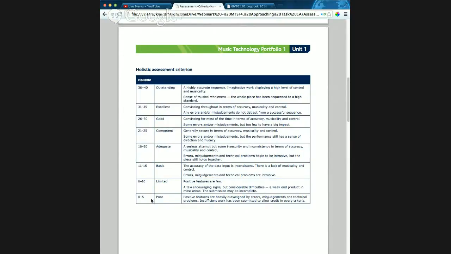In the holistic, you'll notice down here somewhere where it says heavily outweighed by errors, misjudgments. If this is the case, they can't get past 5 marks. Insufficient work has been submitted, you can't get past 5 marks. If the length of the piece doesn't match the length of the actual recording that they're asking you to submit, you can't get past 5 marks.